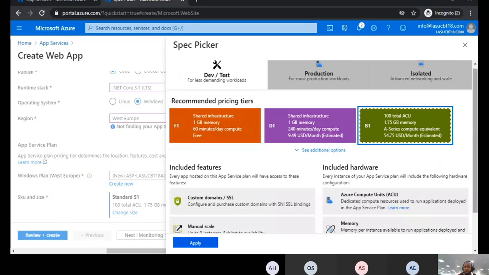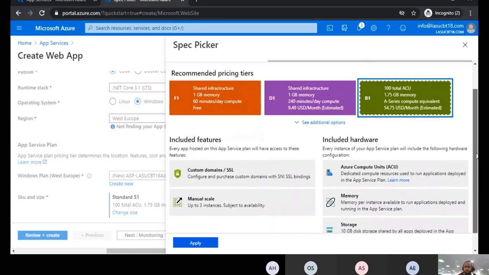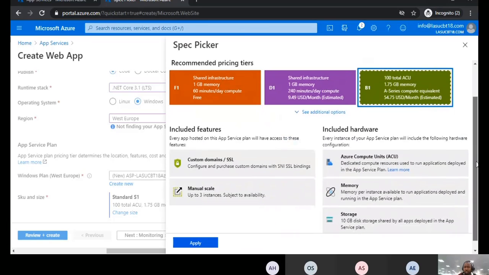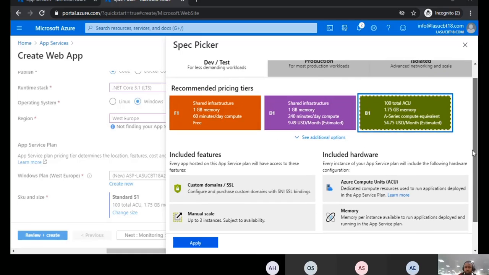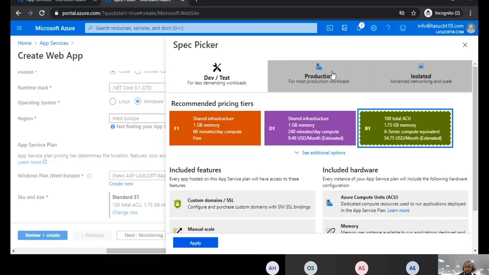So how about clicking on B1? With B1, I can do a little bit more. It supports custom domains with SSL certificates. I can do manual scaling. So here I cannot auto scale, but it's possible for me to manually scale my app up to a maximum of about 3 instances. And with the B1 option, you also get access to 10 gig of storage.